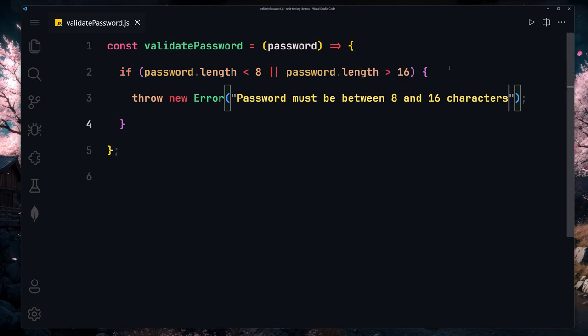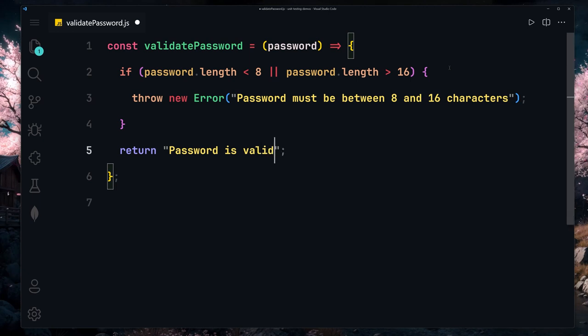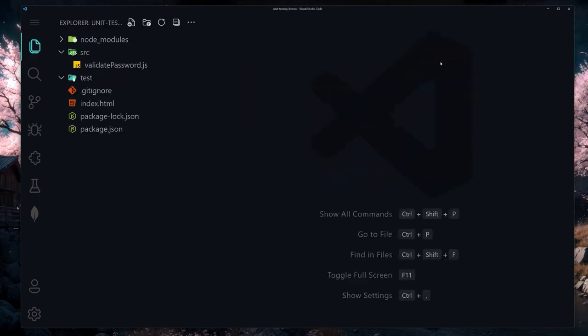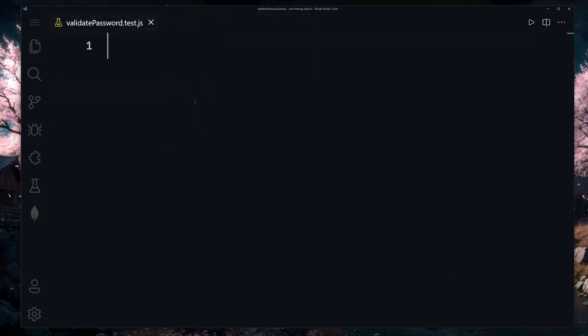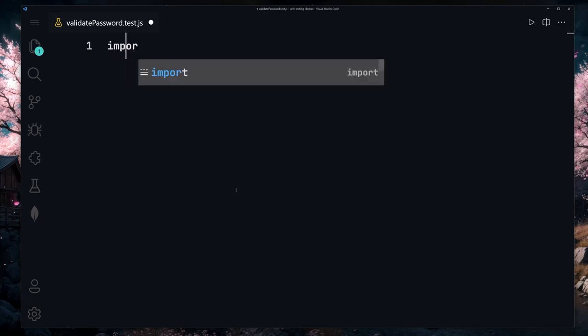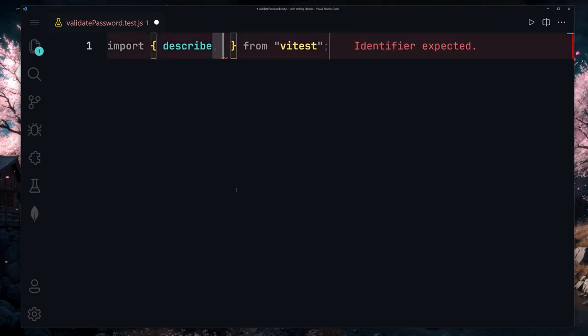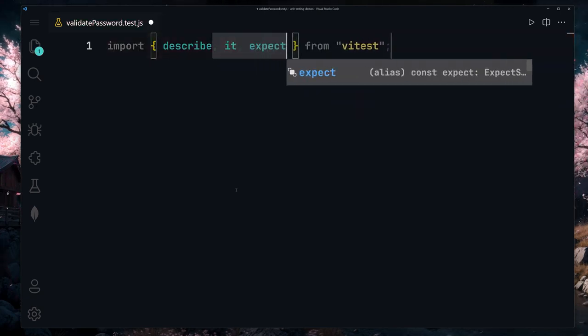But if that's not the case, so what do you want to do in that situation? Then we just want to return like password is valid. There we go. And now let's just save our file. I'm going to close there. Now let me go ahead and go to my test folder, and here we are going to be creating our validatePassword.test.js file, and inside there let's just import our describe function, our it function, and also our expect function.